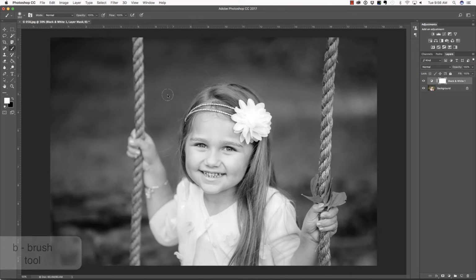Now, right now, I have a brush that is white, and I can see that in my color swatches on the left-hand side of the screen. If I click and drag or paint with a white brush on a white layer mask, nothing is going to happen. But if I press X on my keyboard to flip those swatches, now I have a black brush. When I brush with a black brush on a white layer mask, it will conceal or hide the adjustments that I dialed in via that layer mask.